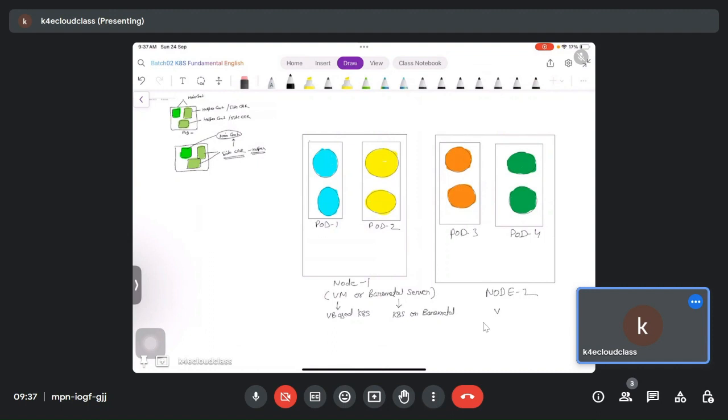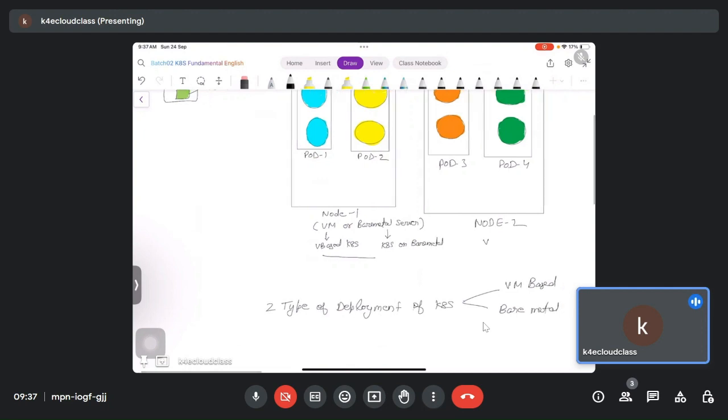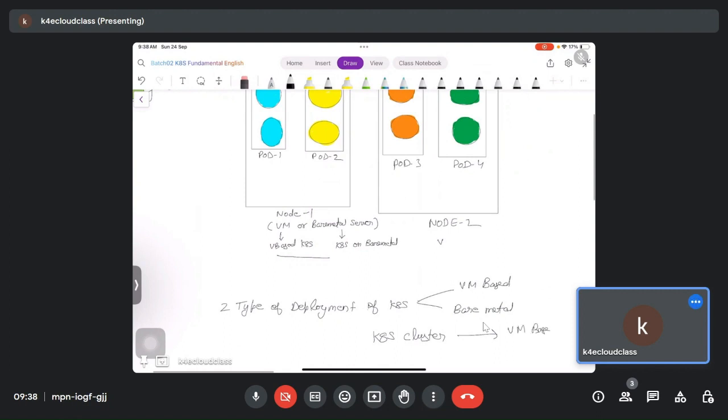One second here. Yeah, so I am saying that for node 1, whatever concept you use for node 1, you have two types of deployment architecture. So I will say we have two types of deployment of Kubernetes. One is VM based and the second one is bare metal. So when you create a cluster, that will be either VM based or bare metal based.